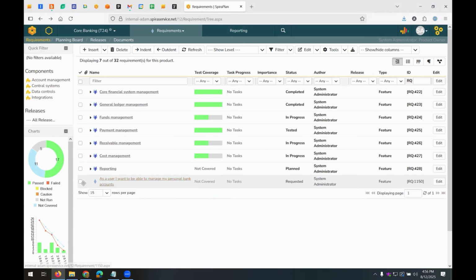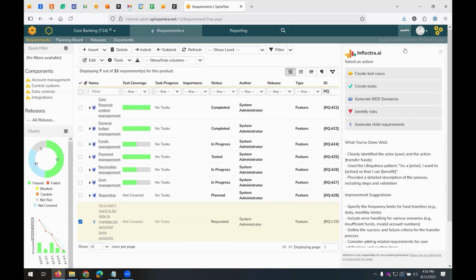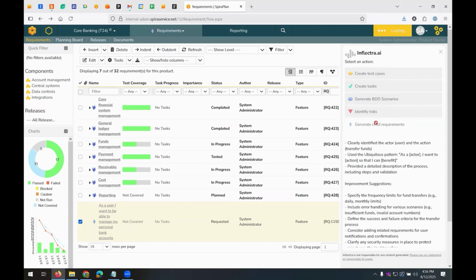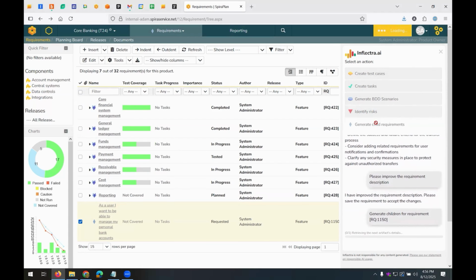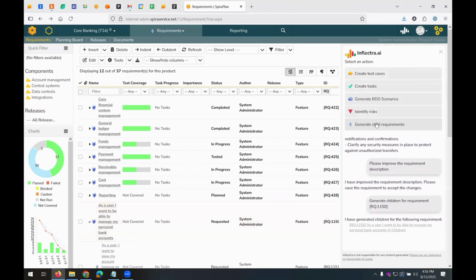So let's take in this feature. Let's go ahead and use the new functionality that's in Inflectra.ai. By going to my main navigation menu here, I bring up the different AI operations, and I'm going to choose the option to generate a child requirement or child requirements. So I hit the button, and what it's going to do now is take that high-level business area capability requirement and then drill it down into really 4 or 5 different distinct features. So let's go and see what it did.